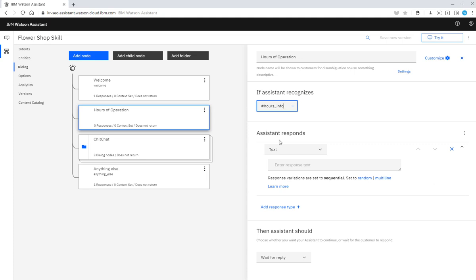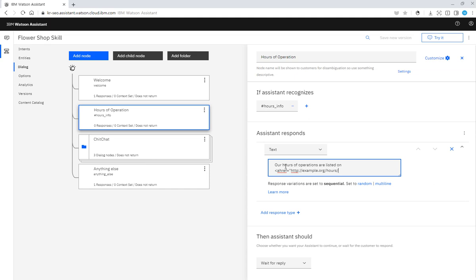Right, and third, in the response, enter: our hours of operation are listed on our app, as example dot org dot hours, hours page. Finish.